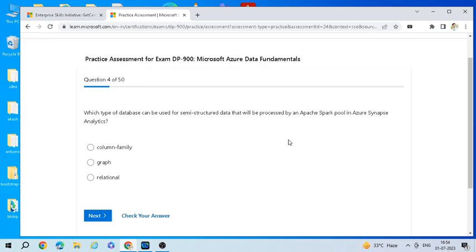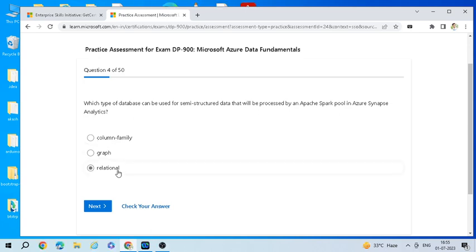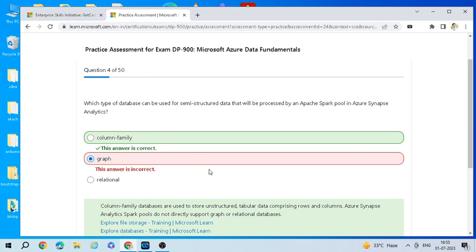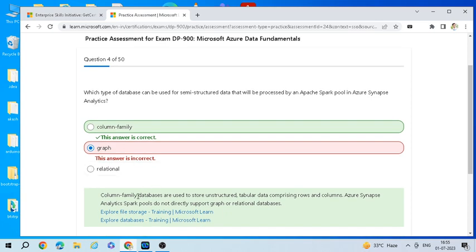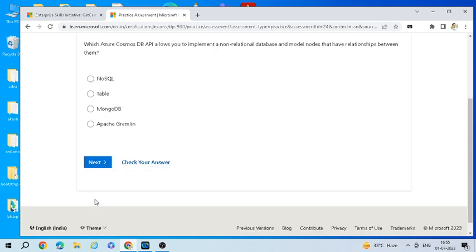Which type of database can be used for semi-structured data that will be processed by an Apache Spark pool in Azure Synapse Analytics? Column family, graph, relational. I'm not sure, but let's check. Yes, column family is the semi-structured form. A column family database stores unstructured tabular data comprising rows and columns. Azure Synapse Analytics Spark pools do not directly support graph or relational databases. That is the fact below. Let's go ahead to the next question.